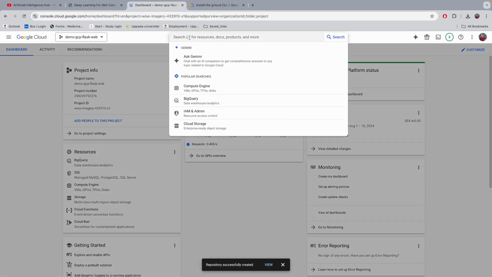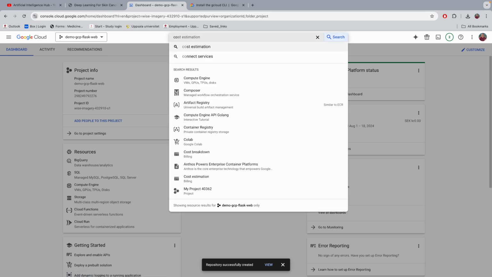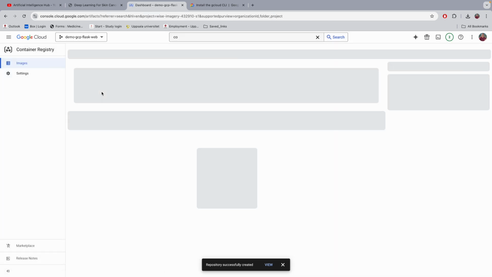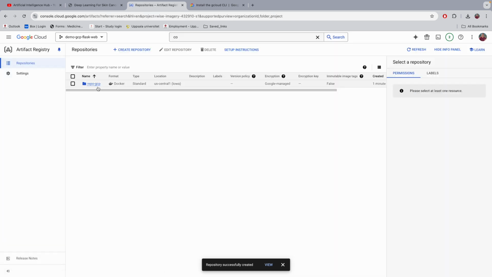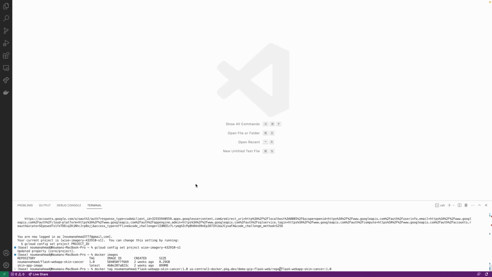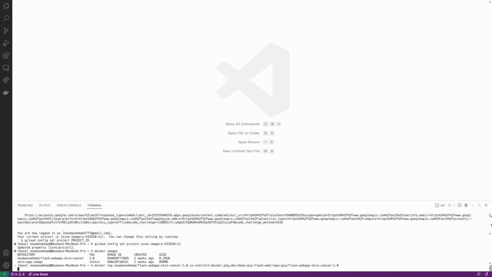We will see container registry, and we have here GCP dash GCP dash, sorry, repo dot GCP. So I hope this is the correct name of the repository. Once we have that, let's try to run. Wait for it, yeah, it executed.